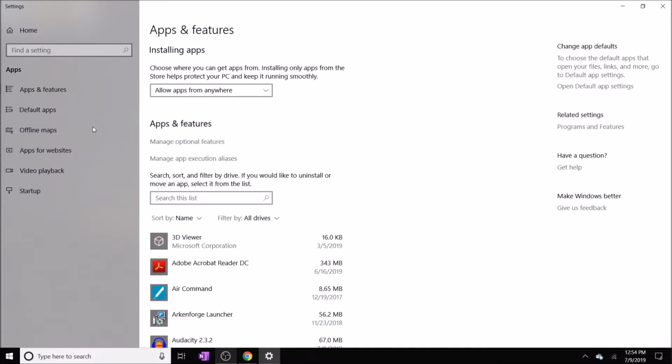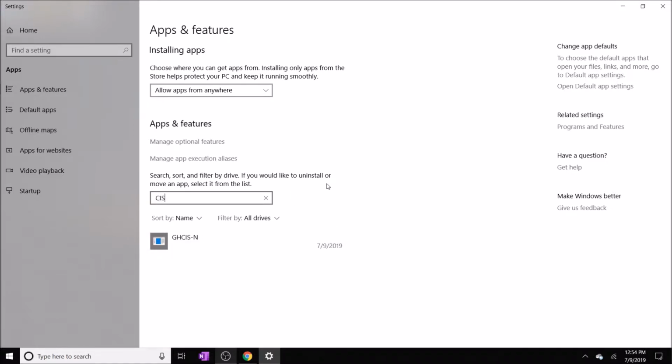Once you're in the Apps and Features screen, search for CIS. Your previously installed version of CIS, titled GHCIS-N, should pop up. Click on it, then select Uninstall. Simply follow the directions on the screen to finish uninstalling it.